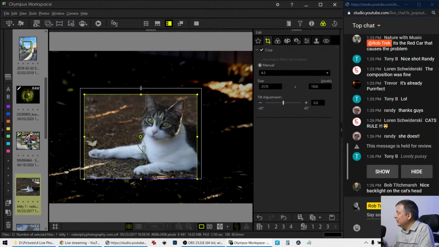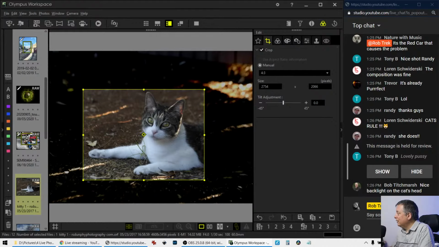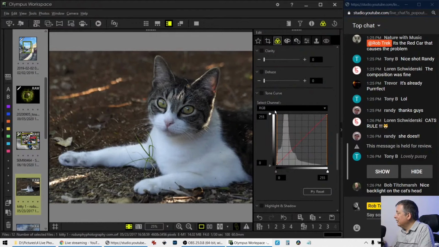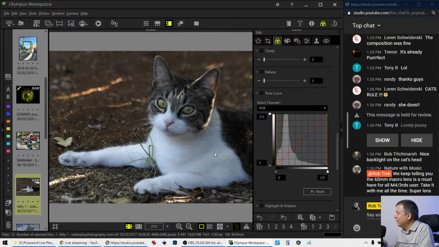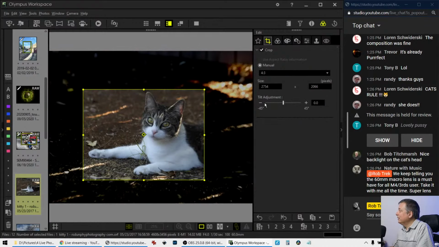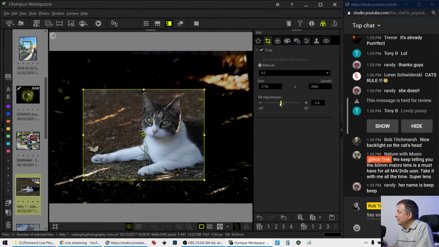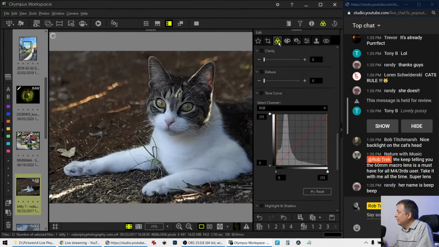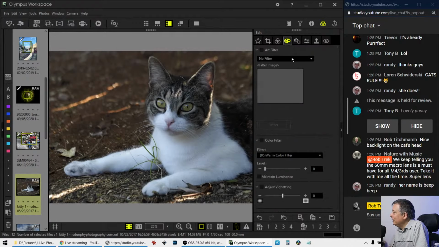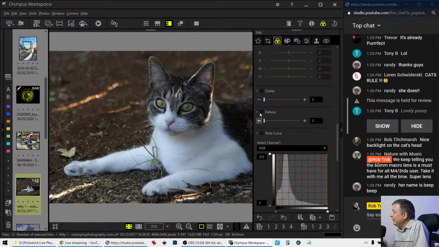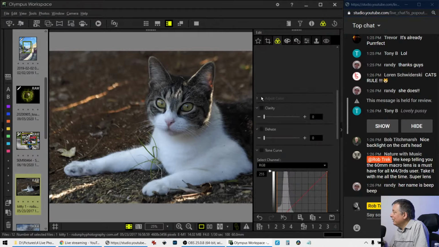Maybe a little bit more. All right, I think that crop works. A slight tilt. I like the eyes always to be kind of level. Meaning, you know, kind of level here. Now let's see if we can bring the eyes out. I have no color control, dang it. So maybe clarity will help.